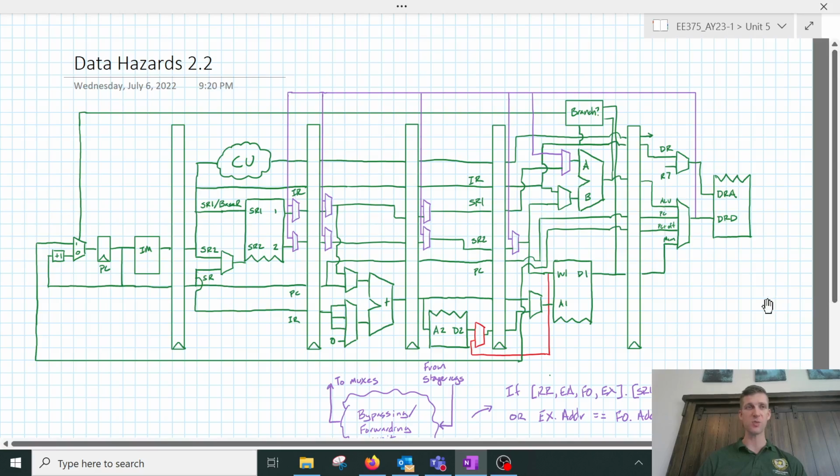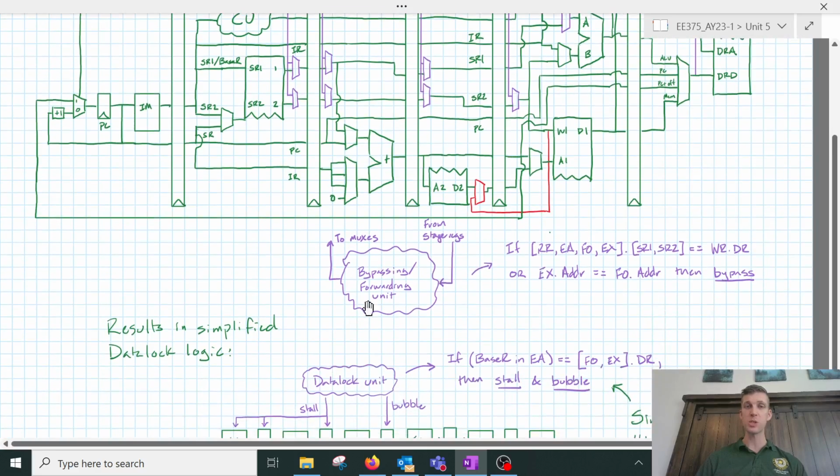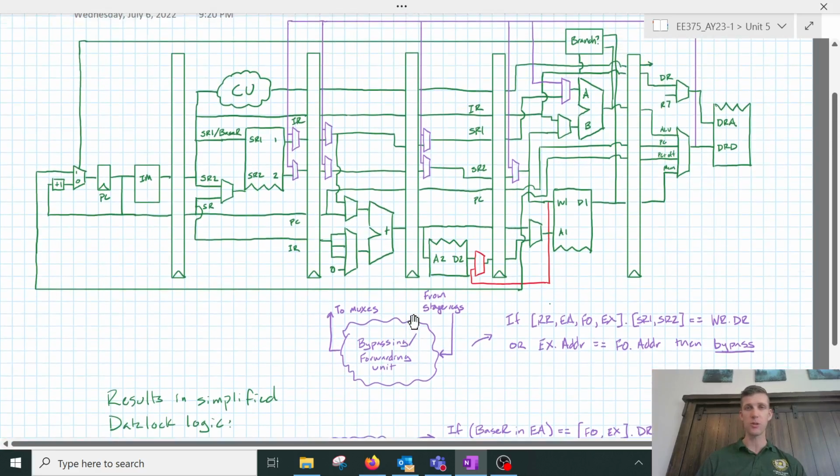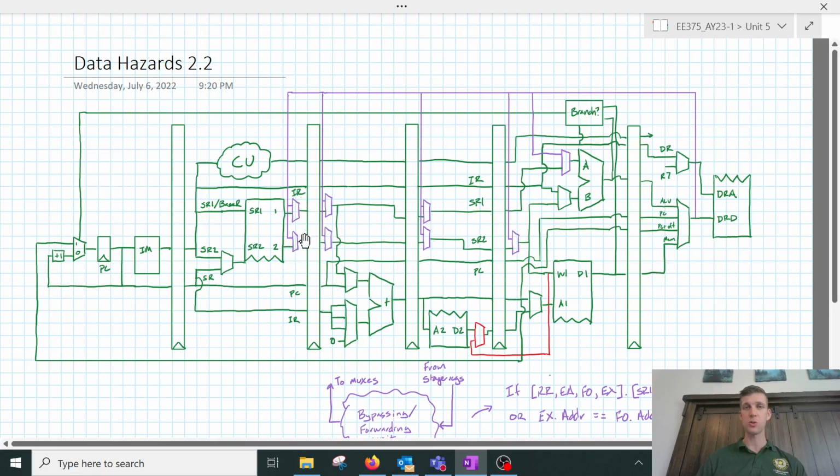Essentially, what this does is eliminate a vast majority of our read after write hazards, at the expense of some additional logic that may or may not slow down our pipeline, and some additional complexity in terms of where these operands come from.